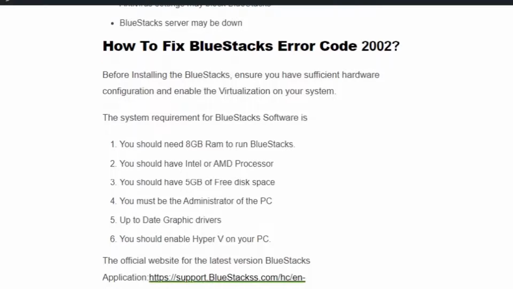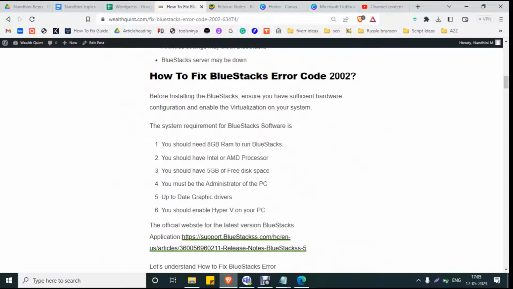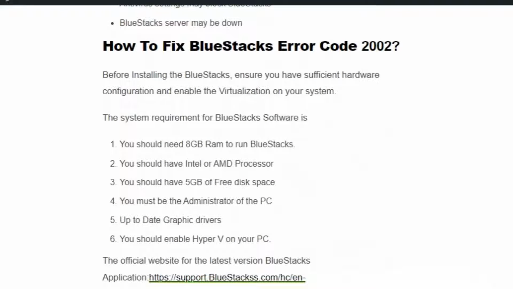So before getting into the installation, make sure you have the recommended system configurations. You need 8 GB RAM. You should have Intel or AMD processors. You should have 5 GB of free disk space. You must be the administrator of the PC. You should have an up-to-date graphic driver. And you should enable Hyper-V on your PC.